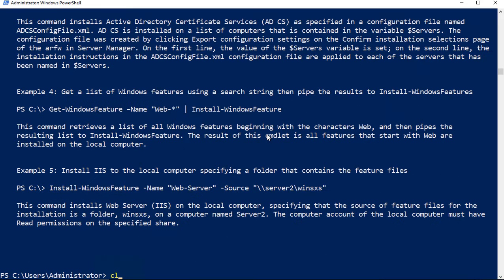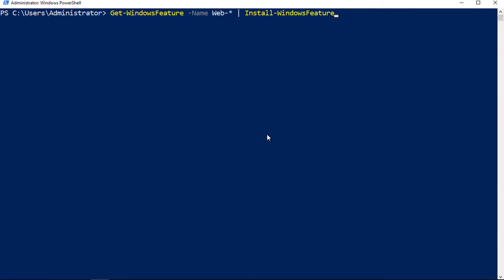So we'll go ahead and clear the screen. Let's start with Get-WindowsFeature -Name and anything that starts with Web-, and then we have Install-Feature. So that's one way we could do this, where it will go ahead and install any feature that starts with Web-*. But we're going to be a little bit more specific in our command.